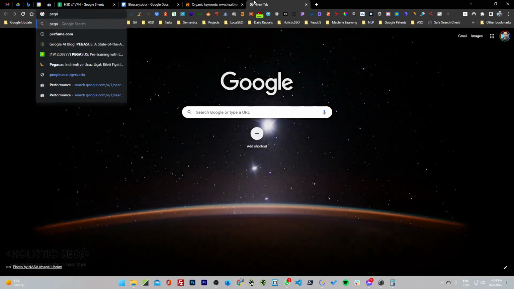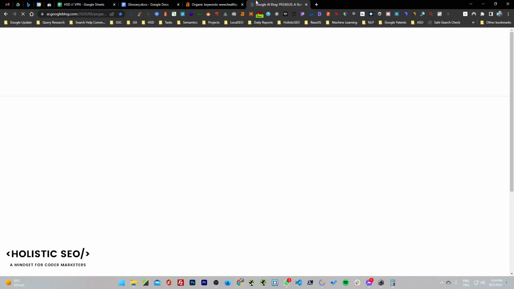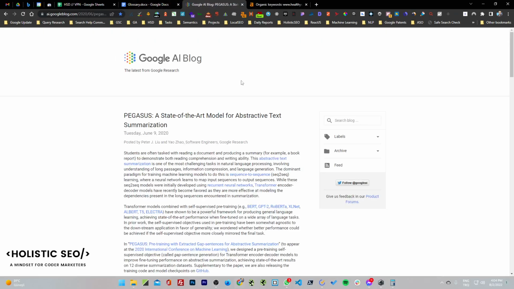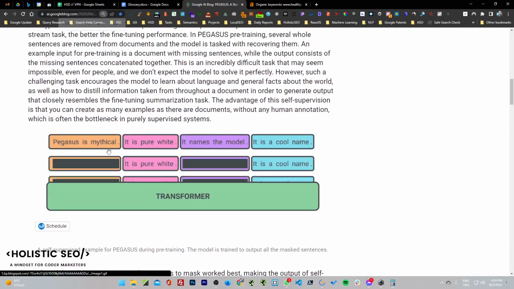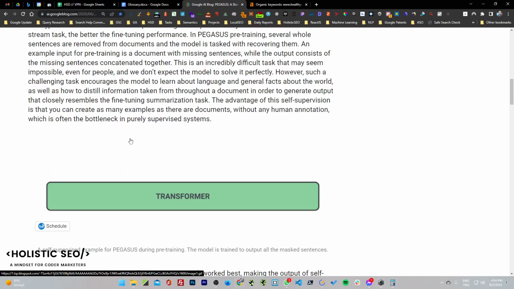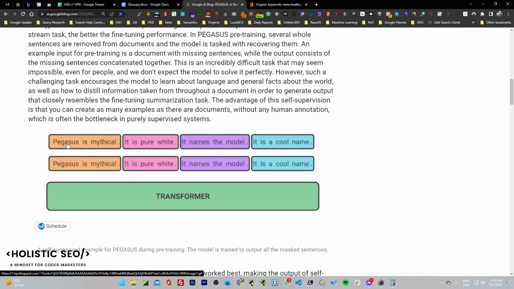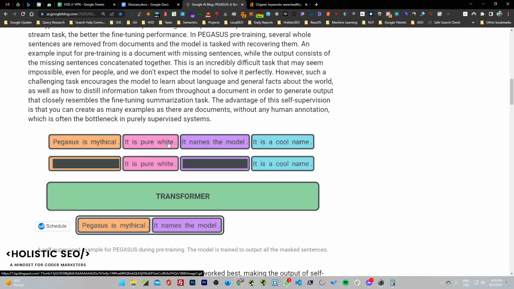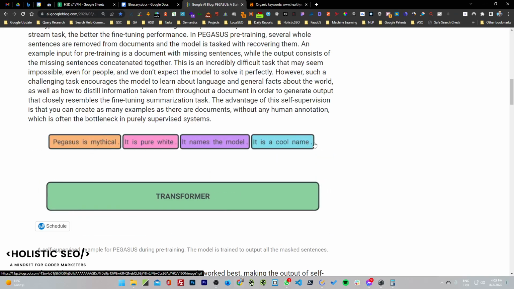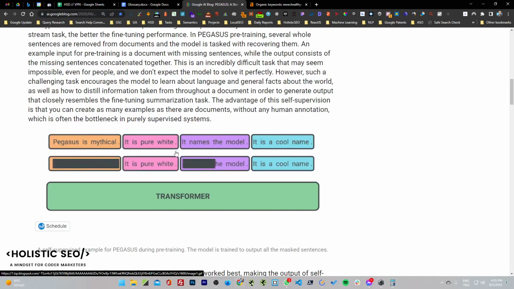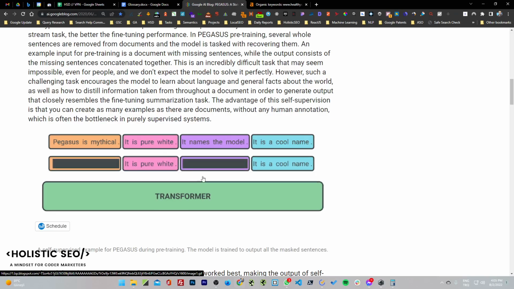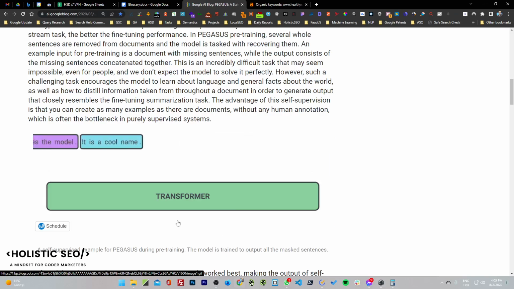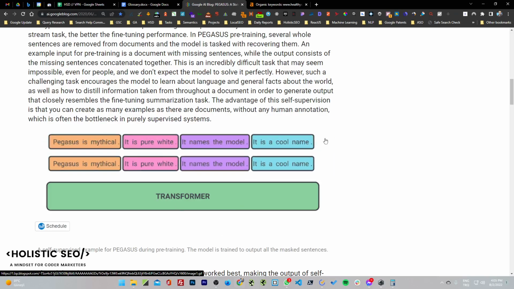So I will show you a language model from Google to be able to explain why we need to understand the summarization methodologies. I will show you a section from here. We have two different sentence types here. It says Pegasus is mythical, it is pure white, it names the model, it is a cool name. And the summarizer takes two other sentences and filters out. So why do you think this language model chooses these two and filters the other two out? Any guess?